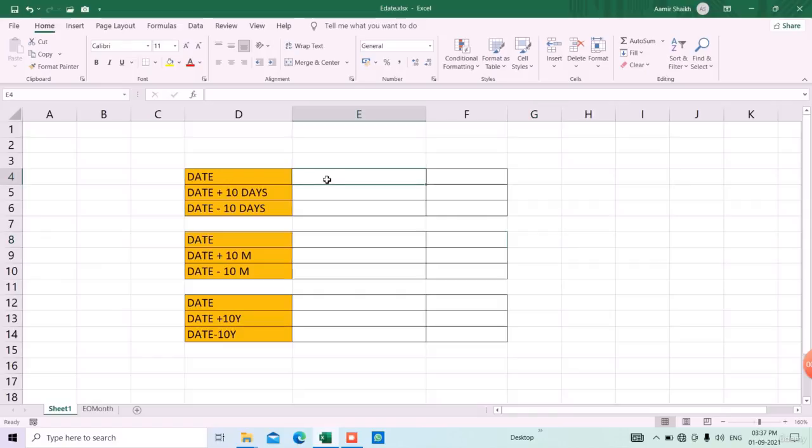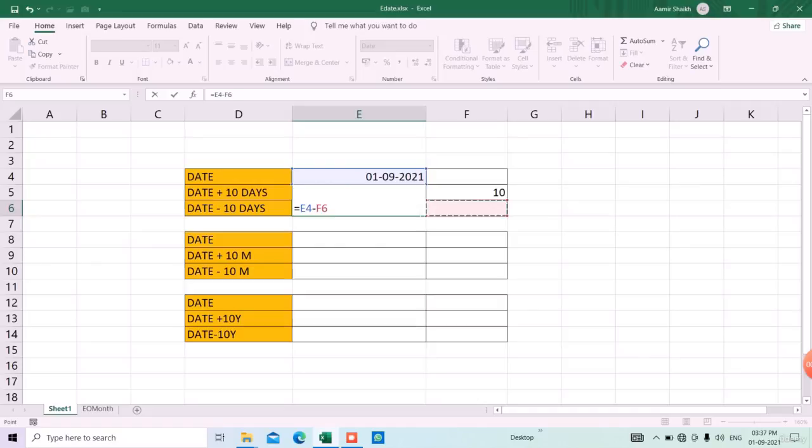Now we'll see some more functions for calculating dates. Suppose I have a date which is equal to today, and I want to add 10 days to it, and I want to deduct 10 days from this particular date. Now how do I do that? I'll write 10 here, and I'll simply say equals this date plus 10. See, it has added 10 days. Now if I want to deduct 10 days, equals this date minus 10. So it has deducted 10 days.